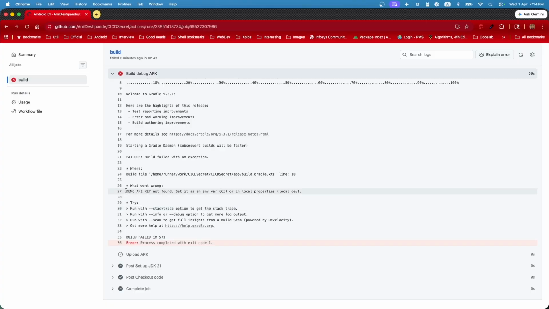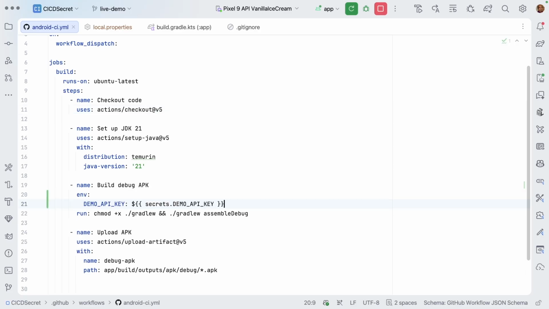A few moments later. Well, you can see that you are still getting that demo API key is not found because we have to basically inject this particular demo API key in the workflow file. What do I mean by that? I have to put it as a part of the build APK command, where for the environment, I have to say that the demo API key should be fetched from secrets, and that should fix the problem. Let me commit this and cherry pick and put it on the default branch.